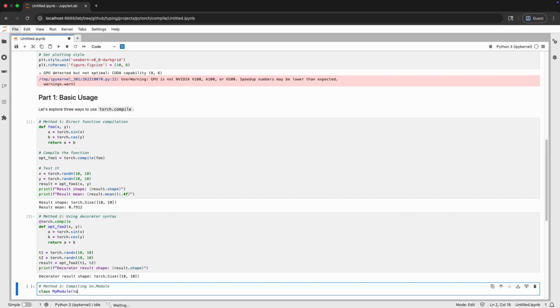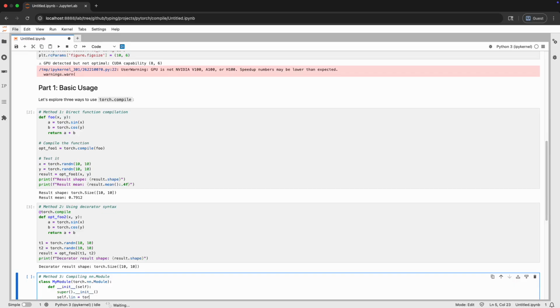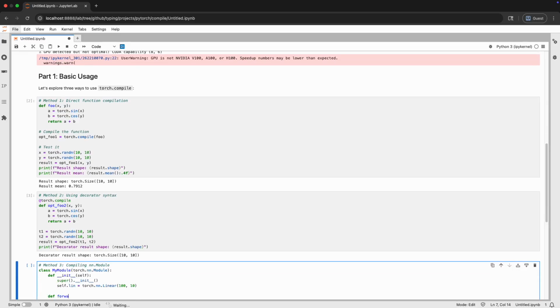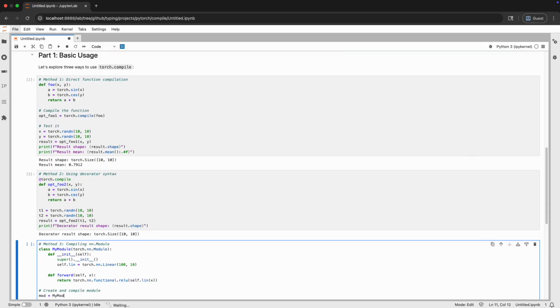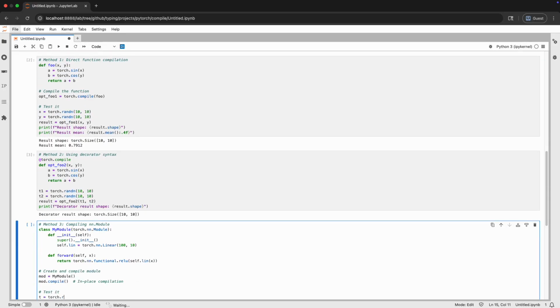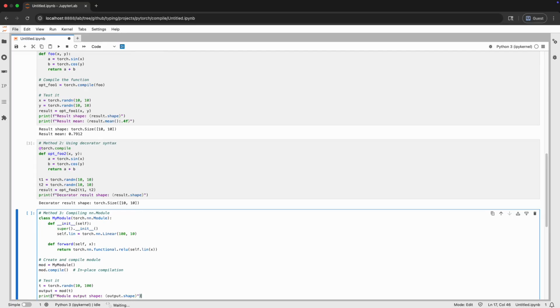The third method is for neural network modules. We create a standard PyTorch module with a linear layer and ReLU activation, then call the compile method on the module instance. This compiles the entire module in place. Excellent, our compiled module produces output with shape 10 by 10 as expected. This shows that torch.compile works seamlessly with nn.Module classes.